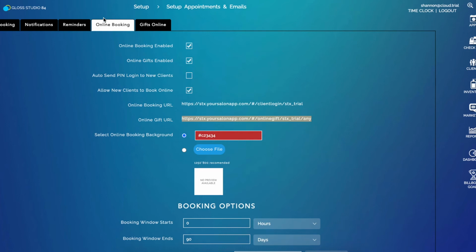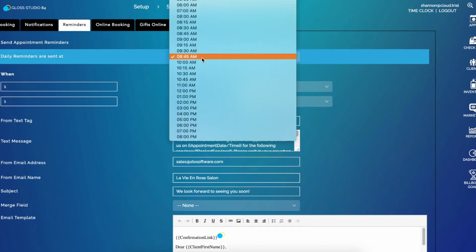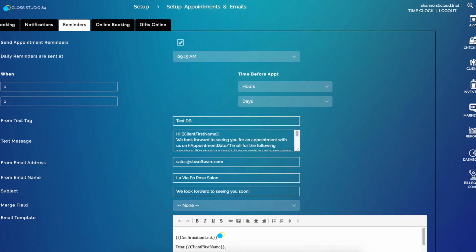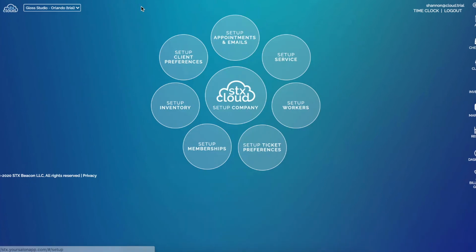Okay, we also added more reminder time. It used to be the reminders were sent every hour on the hour. What we've done is we've adjusted this for you, so now you can select 15-minute intervals. So that's pretty great. And then another feature, and this one's real snazzy.